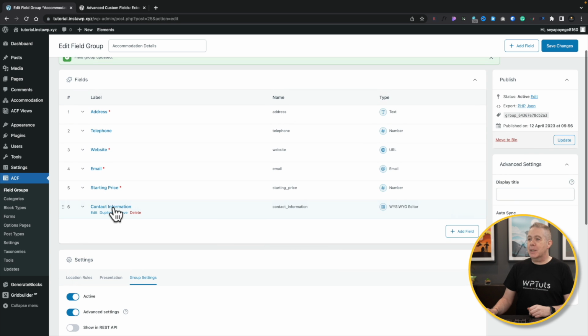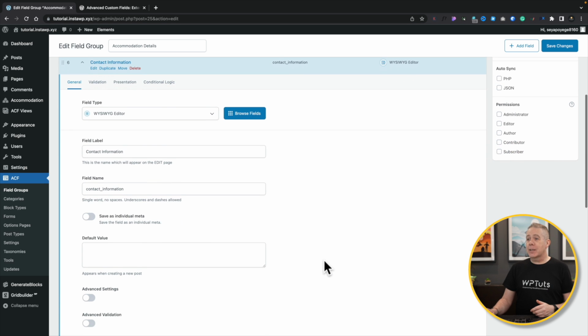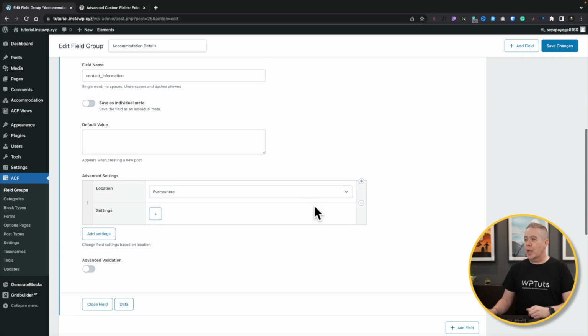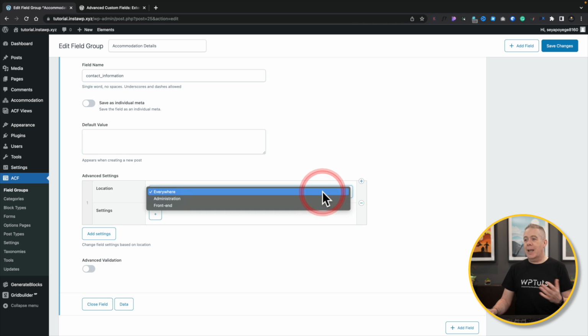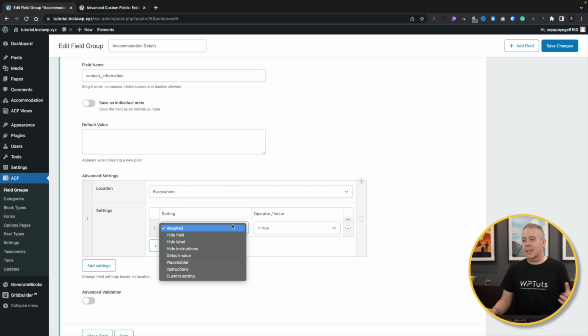So if we open up something like the contact information, which is a WYSIWYG editor, we've had some of the basic information inside here, but we now have even more. If we choose something like advanced settings, we can open this up and choose where we want to display this. You can see we've got everywhere, administration or front end. We can then set up additional settings inside here, whether we want to hide labels, hide instructions and so on, so we can control how this all looks.